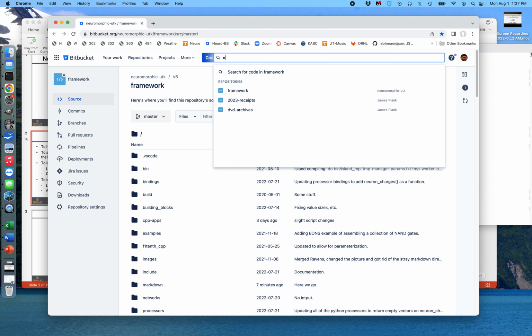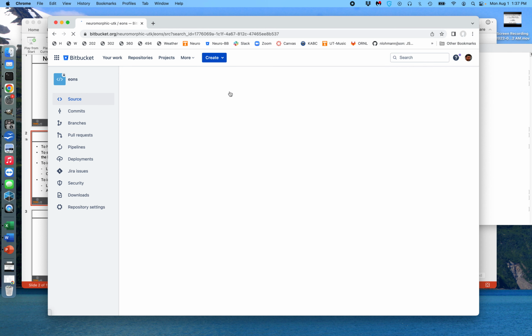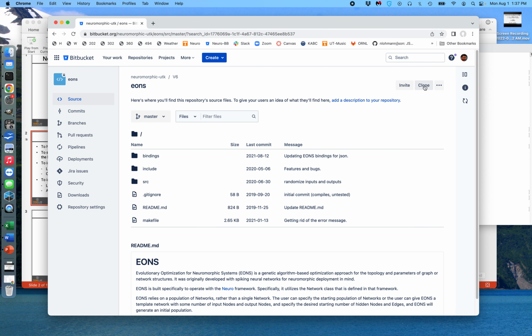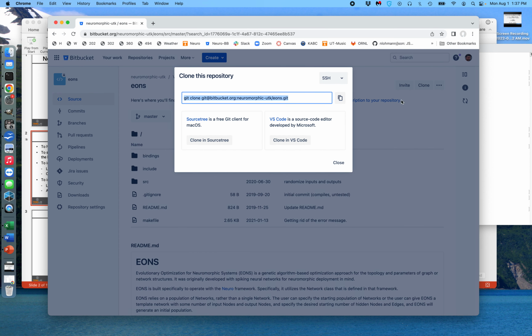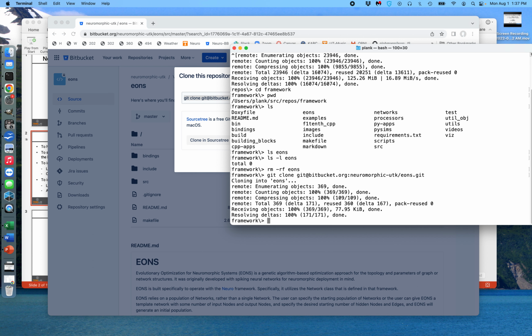So here, search for eons. There's eons. And then we'll go ahead and clone eons. And we're going to clone it here as a subdirectory of the framework. This shouldn't take long at all. Okay, we're all good now. Okay, now we're going to do some compilation just to make sure that the framework is compiling correctly.